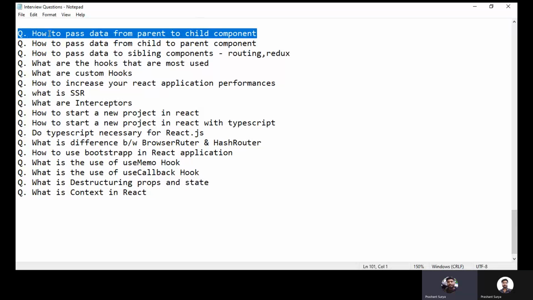If this question is asked, you can answer that we will use props, and with the help of props we will send data from parent to child.